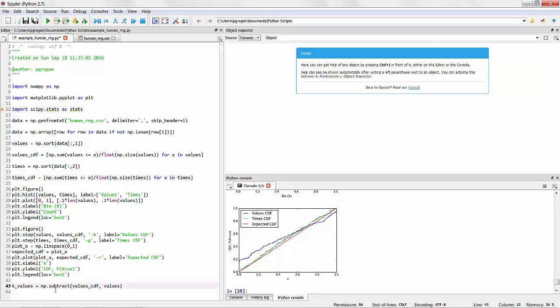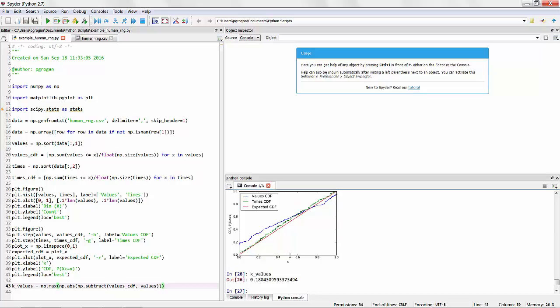So we want to subtract these two components, and then we want to take the absolute value of that computation, and finally find the maximum absolute value of that range. So if I run this script and take a look at the KS test statistic for values, it returns a result of about 0.18, which does indeed look right around in this range. It looks like the maximum distance between the blue line and the red line appears to be about 0.18 or almost 0.2 distance units.